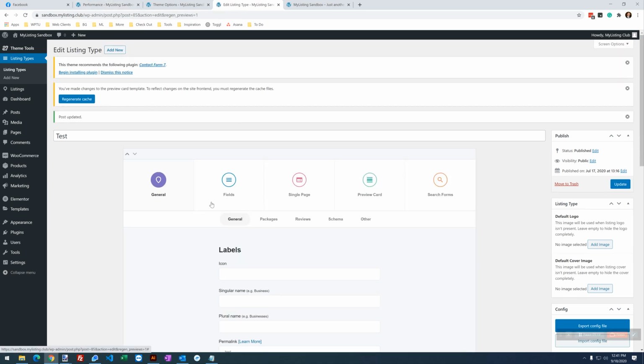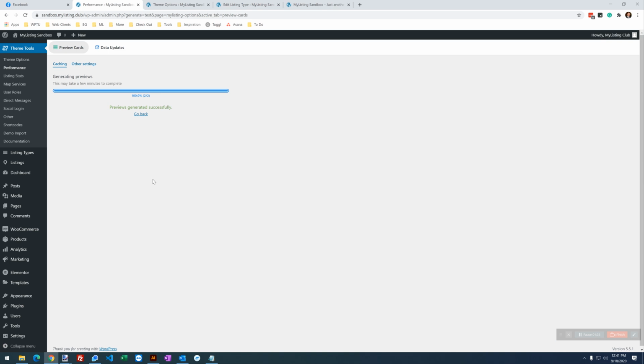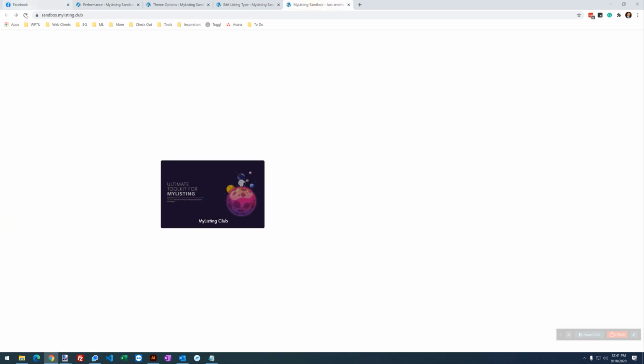The theme is going to want us to regenerate the cache since we changed the way those cards are now going to look. So we'll regenerate those. We're going to refresh our page here. So now, as you see, we've got our two detailed items.